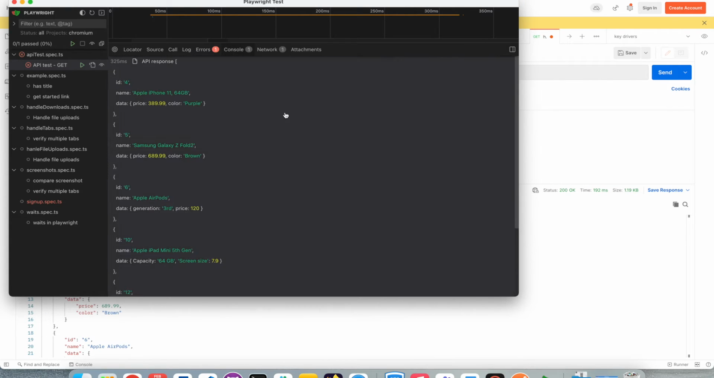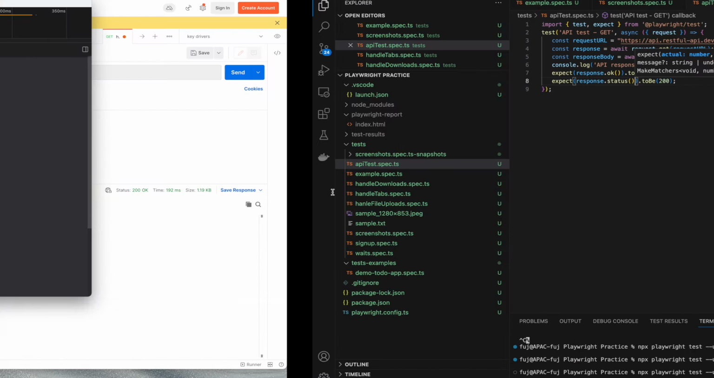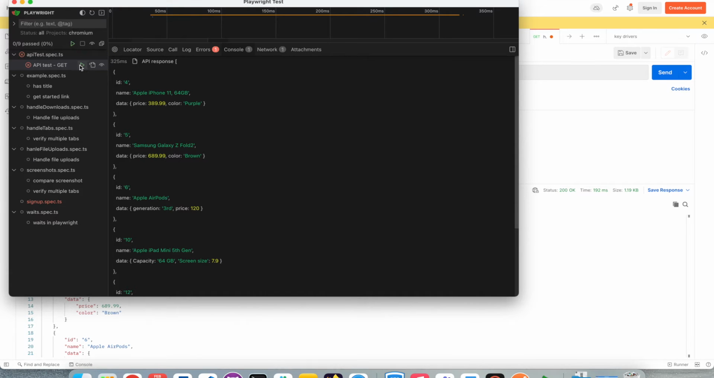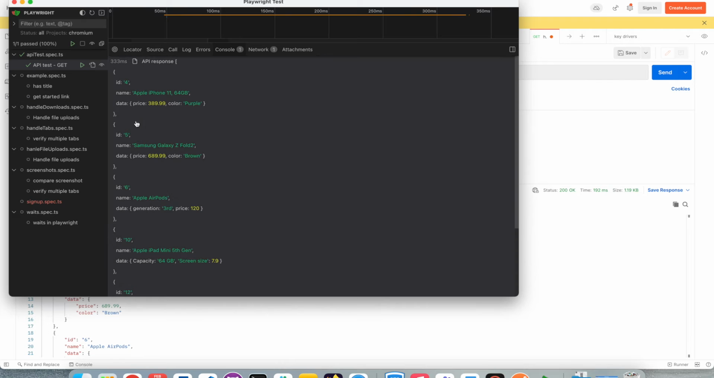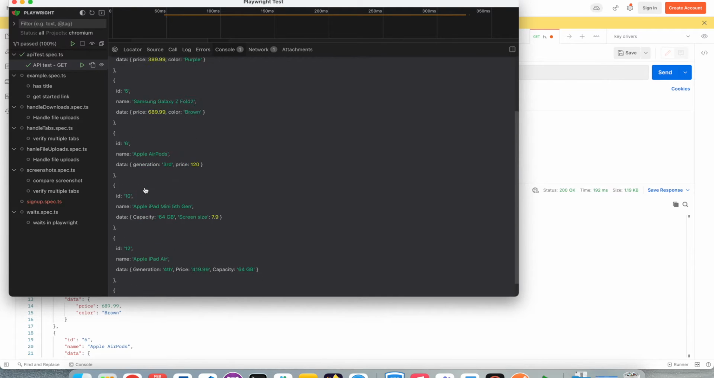I need to check if I wrote that the correct way. So okay, response dot status, and we need to provide this as a function. So now we can run again. It failed because we didn't get the response. Now you can see it passed and we got the JSON.